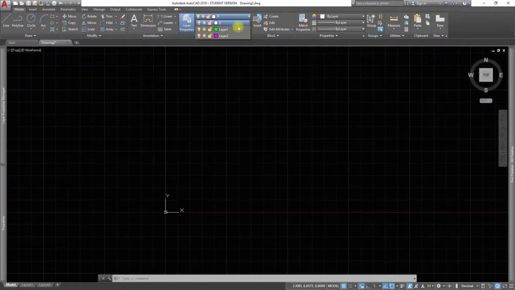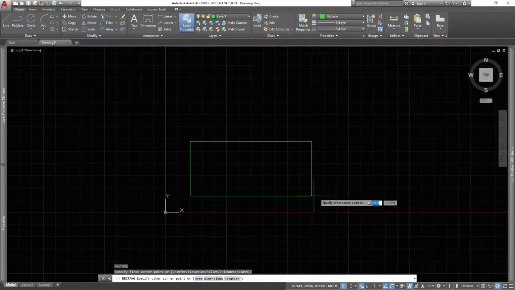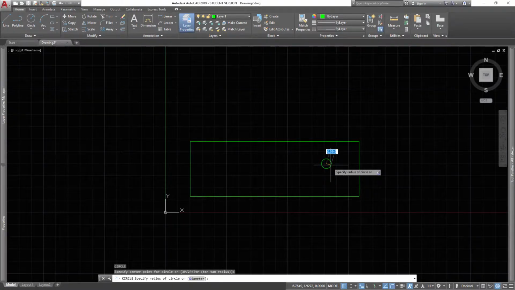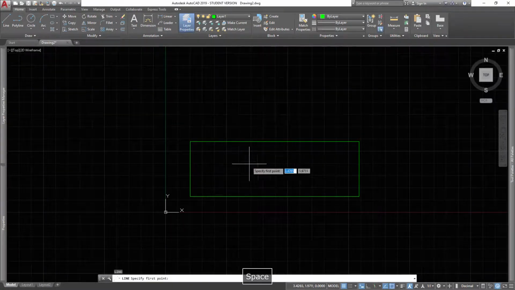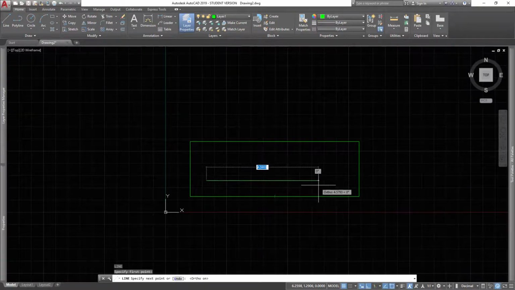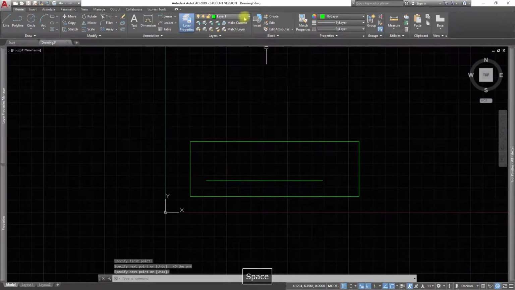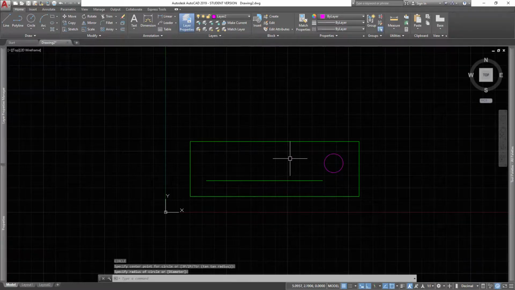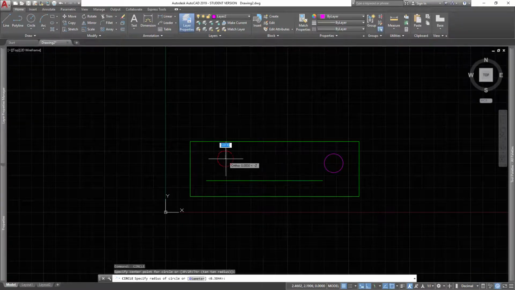So from layer 1, I'm going to make a couple objects. Let's do a rectangle and a circle. Actually, no. I'm going to make a line. And then I'm going to change to layer 2, and I'm going to make a circle. And I'm going to make another circle, say over here.